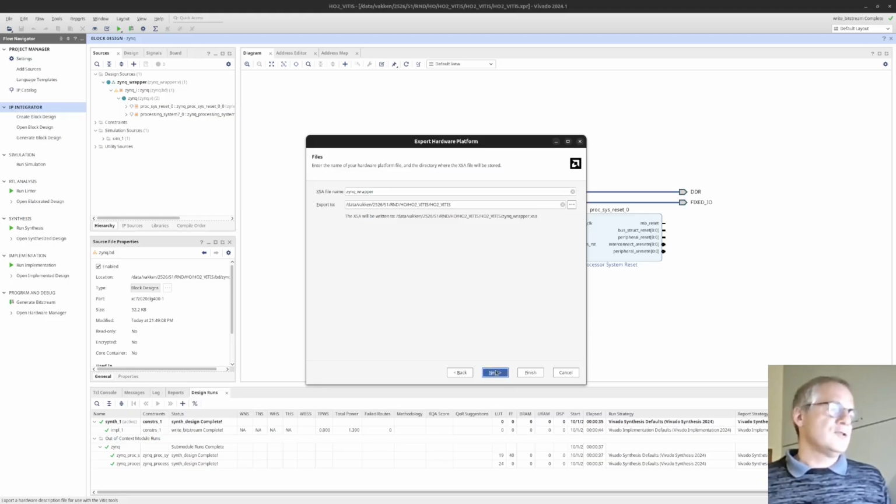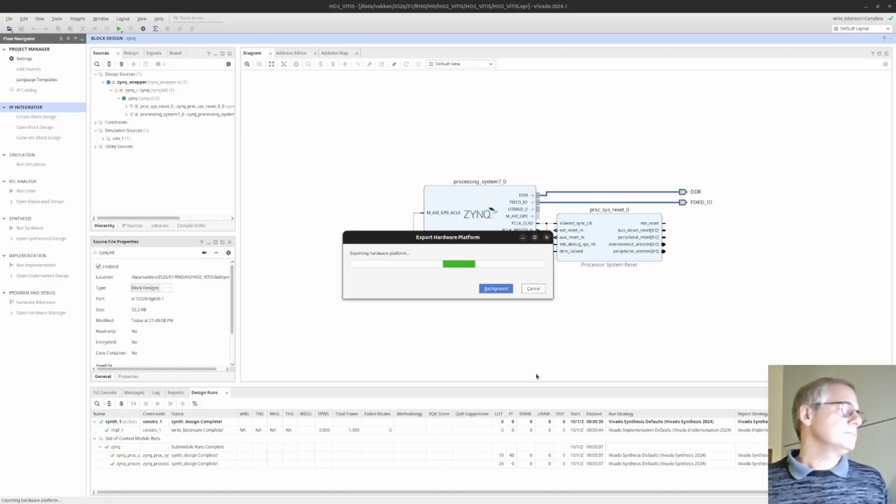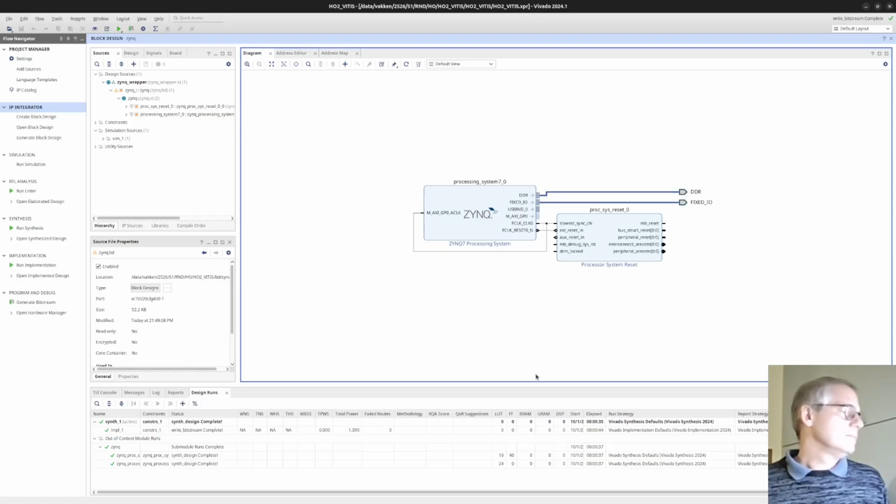The XSA is actually kind of a zip file that contains not only the bitstream, but also the board support package, which are header files and C code that you can use to program your Hello World application or even more advanced applications. So it contains drivers for UART, etc. Okay, finish. Okay, and now we have everything that we need.